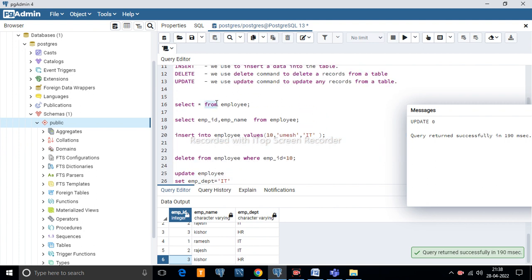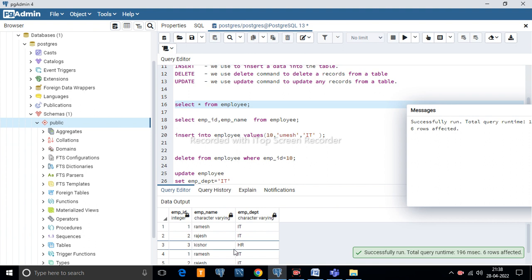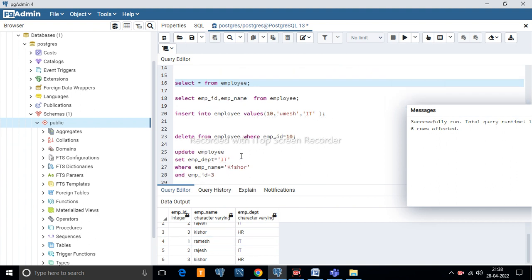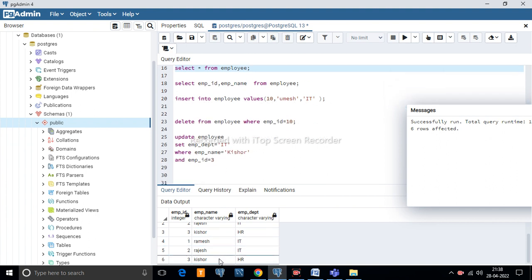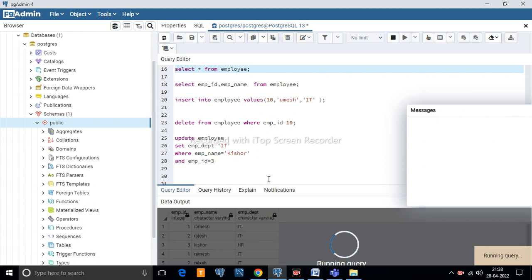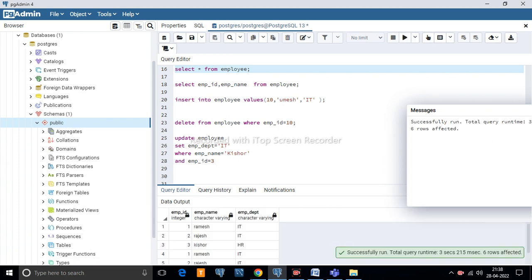Then we will see the Kishore employee name and department. Here you can see Kishore, employee ID is 3. Is this updated or not? It's not, still it's not updated. We will see why. Again it is showing 3.